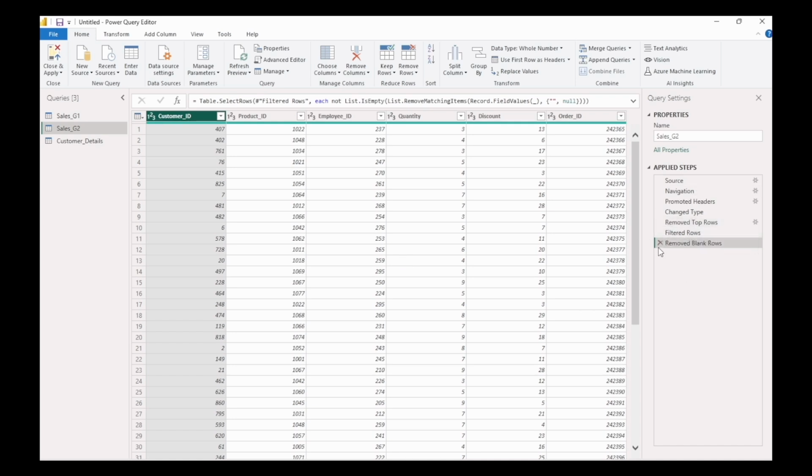Remove top rows, remove blank rows, filtered rows. So these are all the options we are getting for this particular sheet, for this particular data set, you can say. Okay, so this is the way we can remove the rows which don't have values.